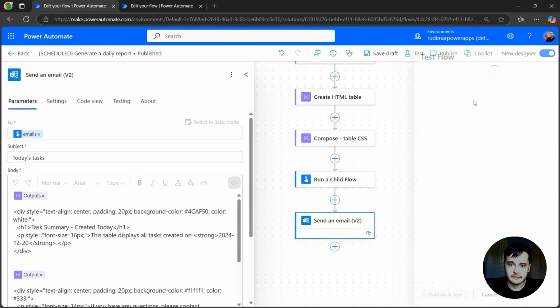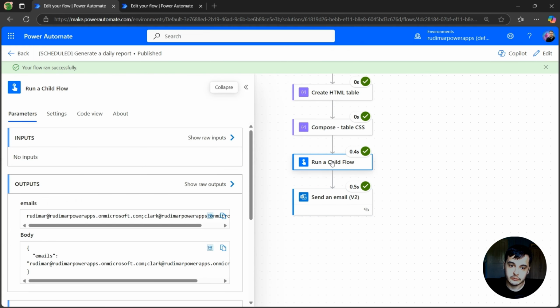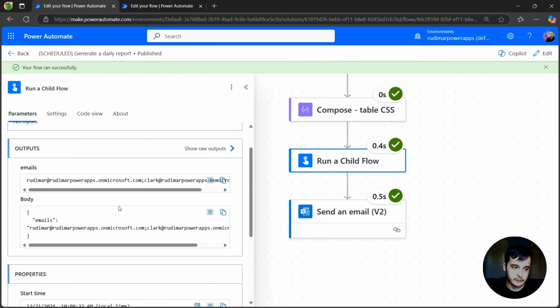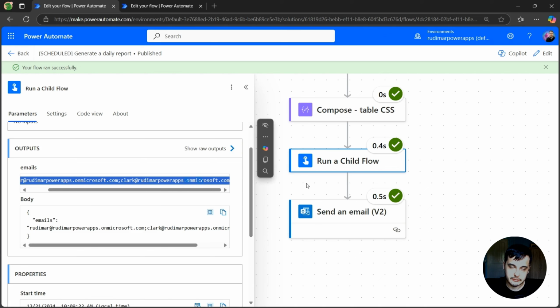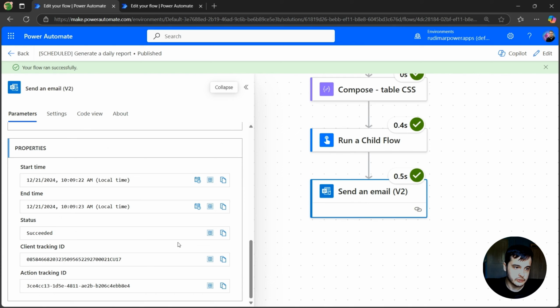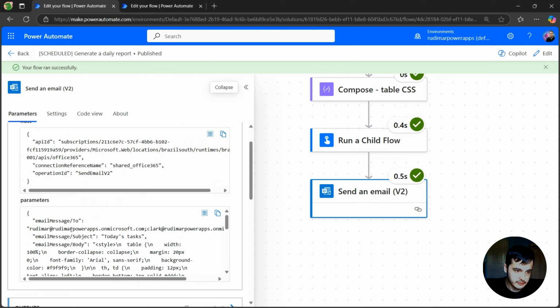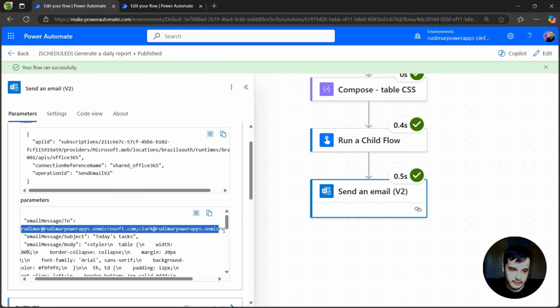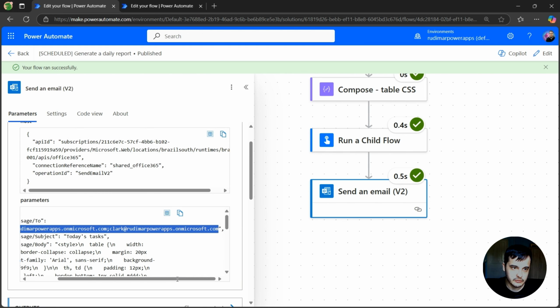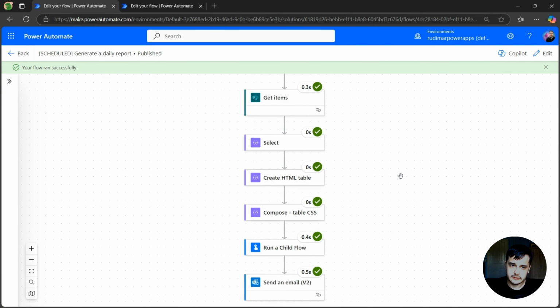Let's test. Now the flow is running, and we can see that the run child flow was executed, and we have the output that are the emails. Here are the concatenated emails, and in the send an email, let's see the to field, if I can find here. Here we have the parameters, and we can see that we have email message to, and here are the emails already in the to field. So the email was sent to the approvers, and the flow is completed.